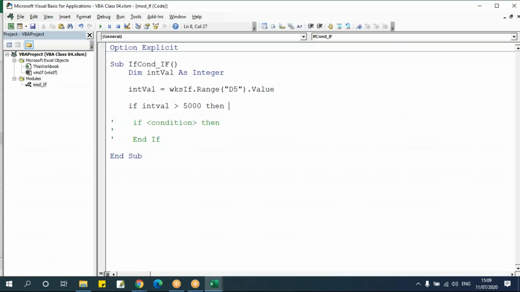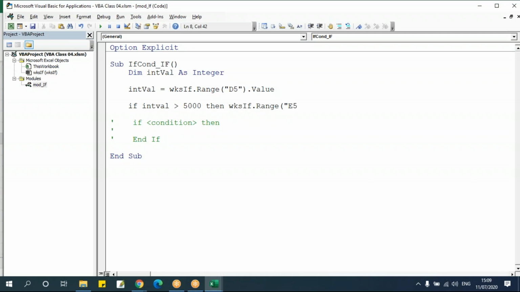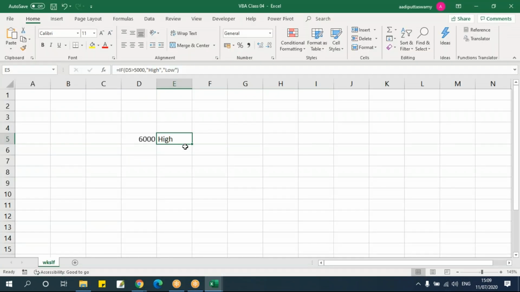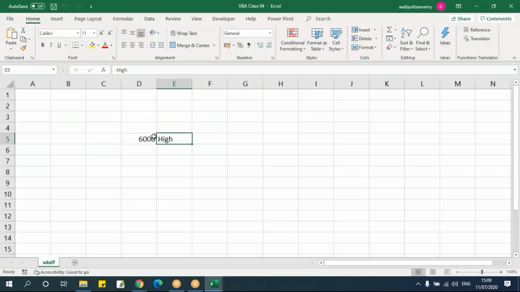So I'll say wks if dot range of e5 dot value is equal to high. If it is only one statement, I can write it like this. I don't have to give the end if here. Let me delete this and execute it. Let me run this. See, I'll get high.